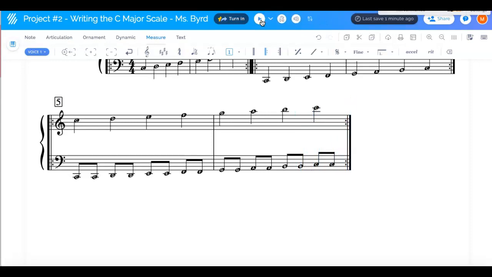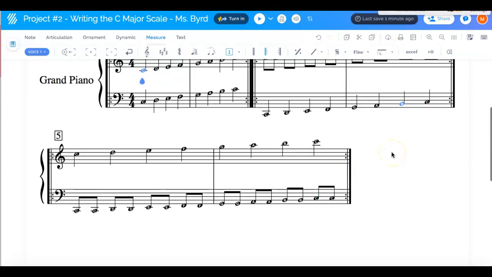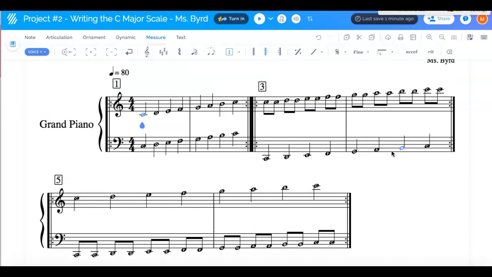Okay. I know this is simple, but I just wanted to give you an idea. We're going to go through some more. When we go to the chords, you're going to learn more fluff.